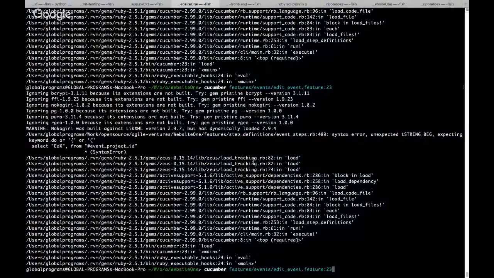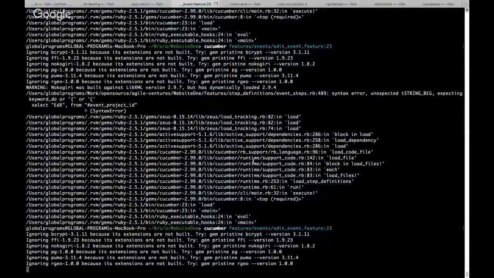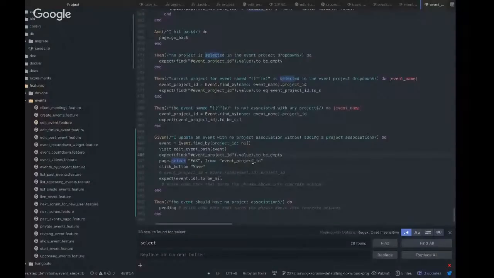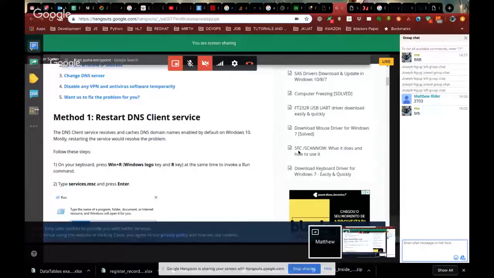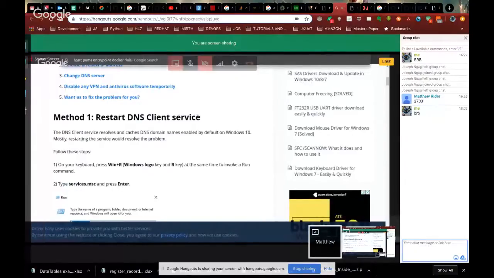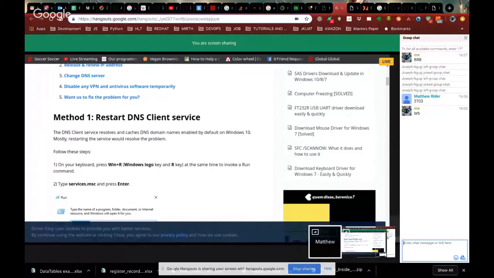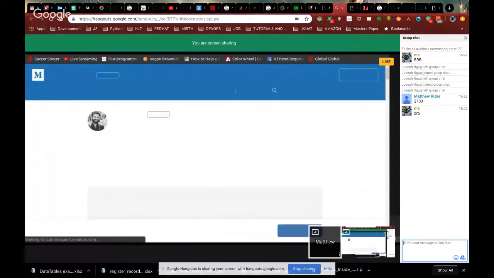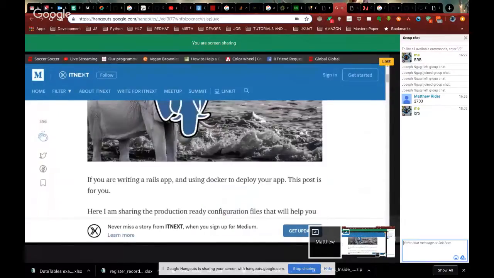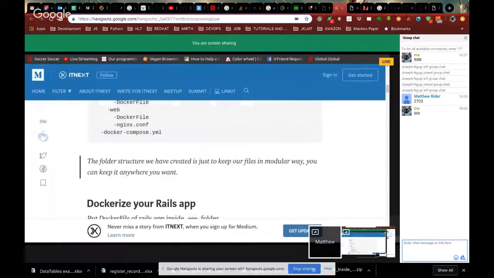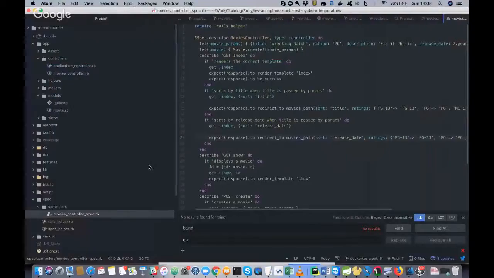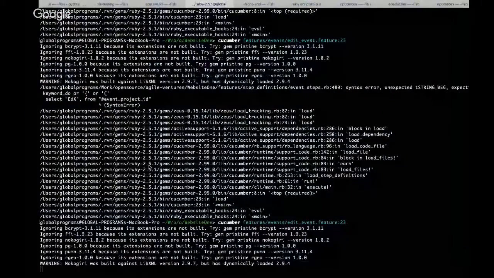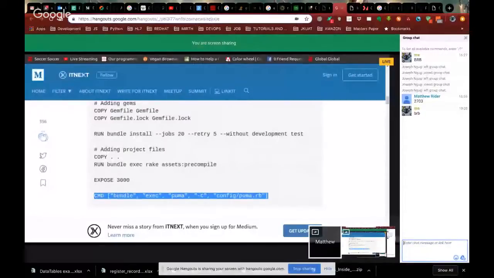Start Puma in entry point Docker Rails app. So maybe Puma is down, that's why? Well, I think it's not down. I think it's not being started. Oh, it's like this, you know. Let's try that. I need to expose 3000.